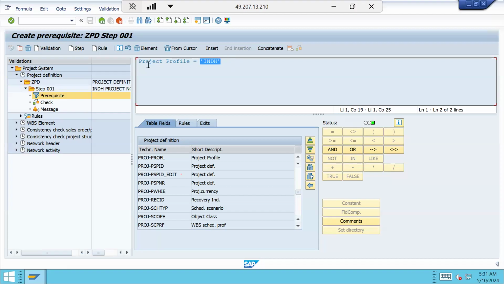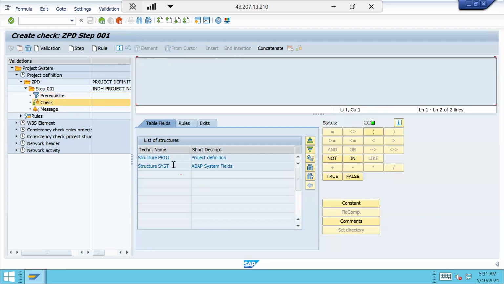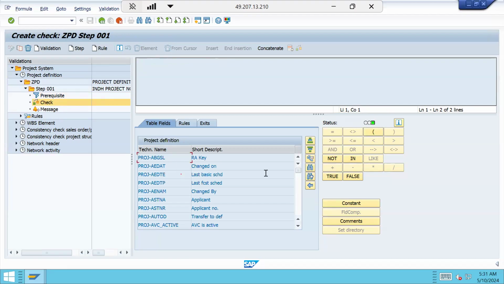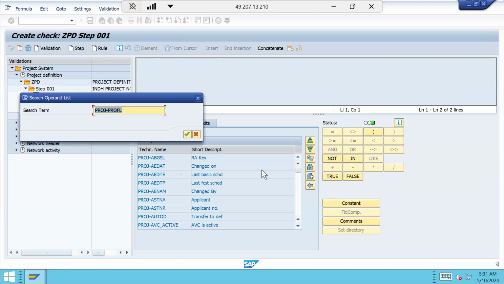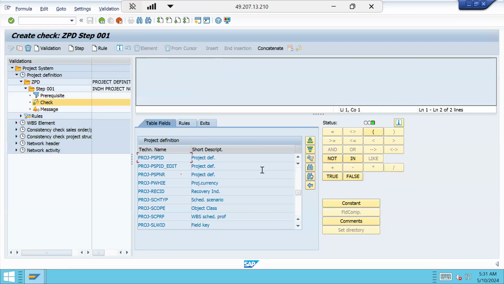Similarly, while creating a project with this profile, I need to check my project ID. It should start with INDH. The field for that is PSP ID, in which the project definition will be stored. So I want to validate within that project definition only the first four characters. So project definition, okay, like.